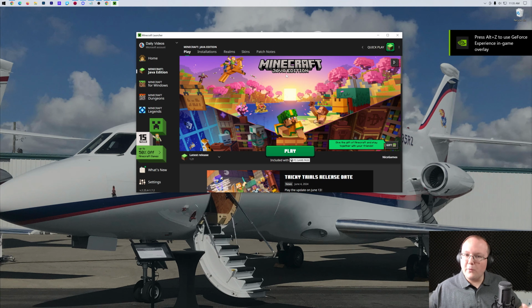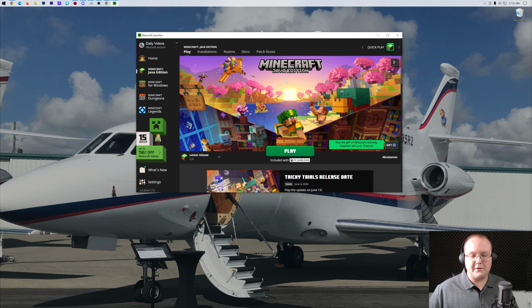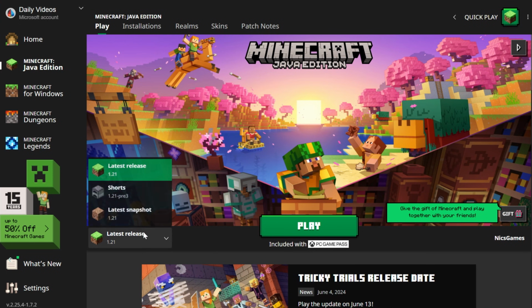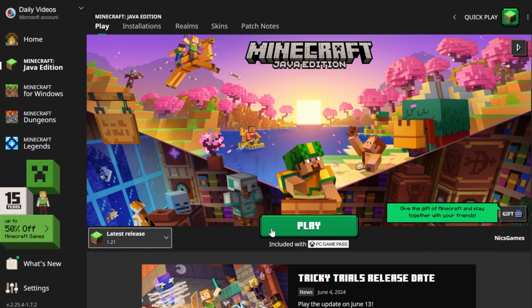Today is the day. Minecraft 1.21 just came out and you want to download it. Well, if you've already got the Minecraft launcher here, make sure you've selected Minecraft Java on the left-hand side and then come under latest release, select it and click play and it will open.